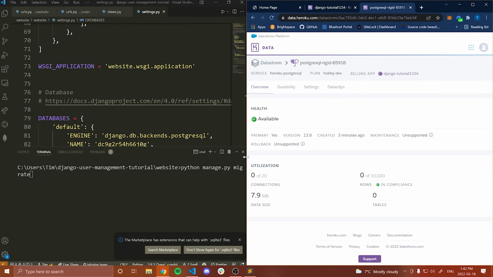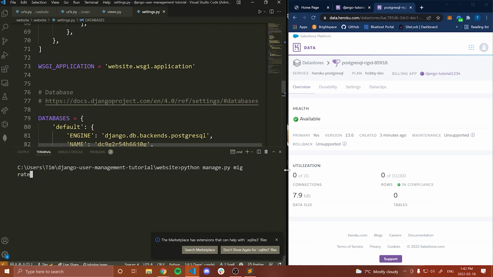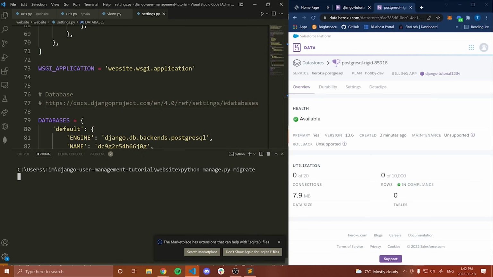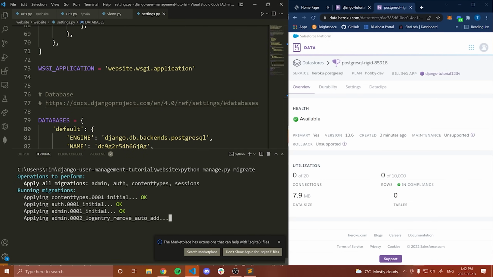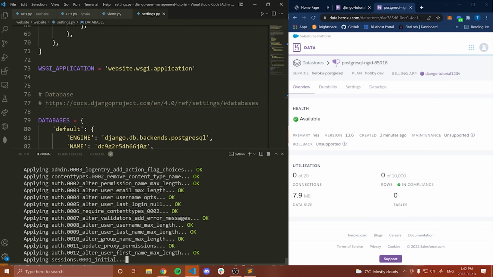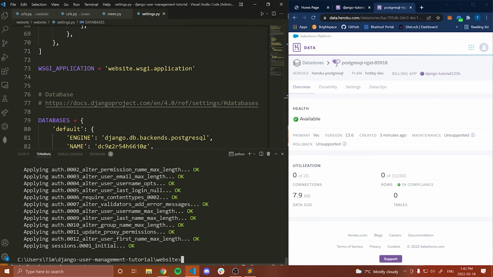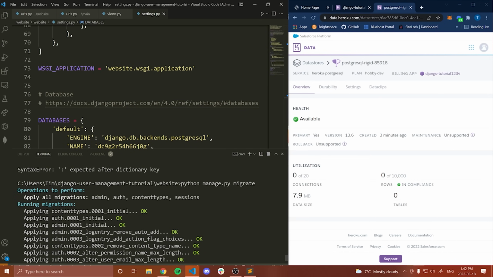Let me see if I can make this a little bit bigger so you guys can read this. Okay, that's better. Python manage.py migrate. This will take a second. And then assuming this command runs fine for you, that means that everything is all good and you have connected to the correct remote database.